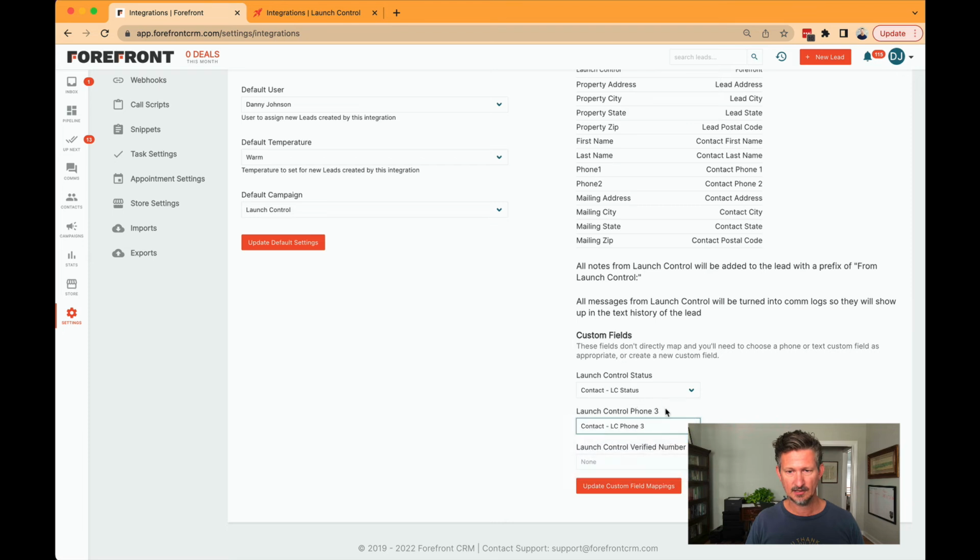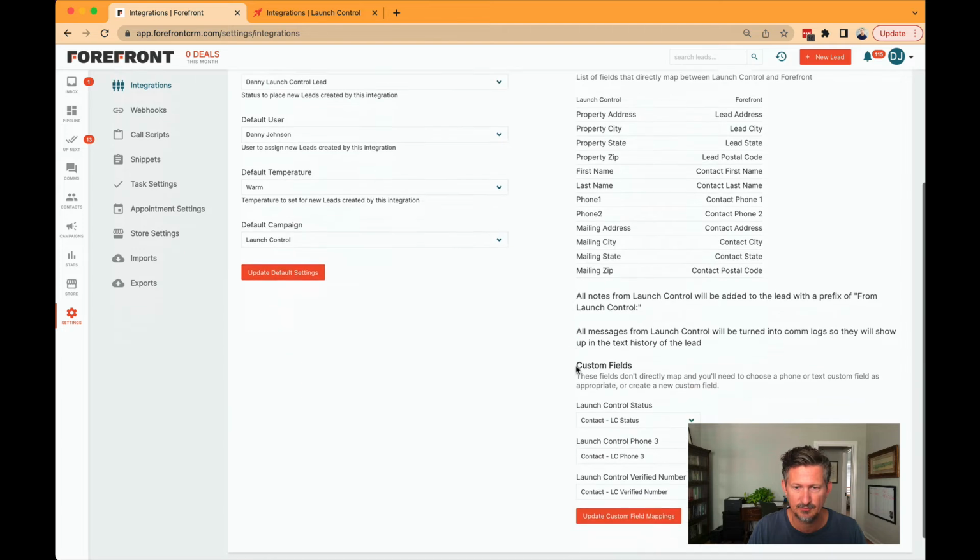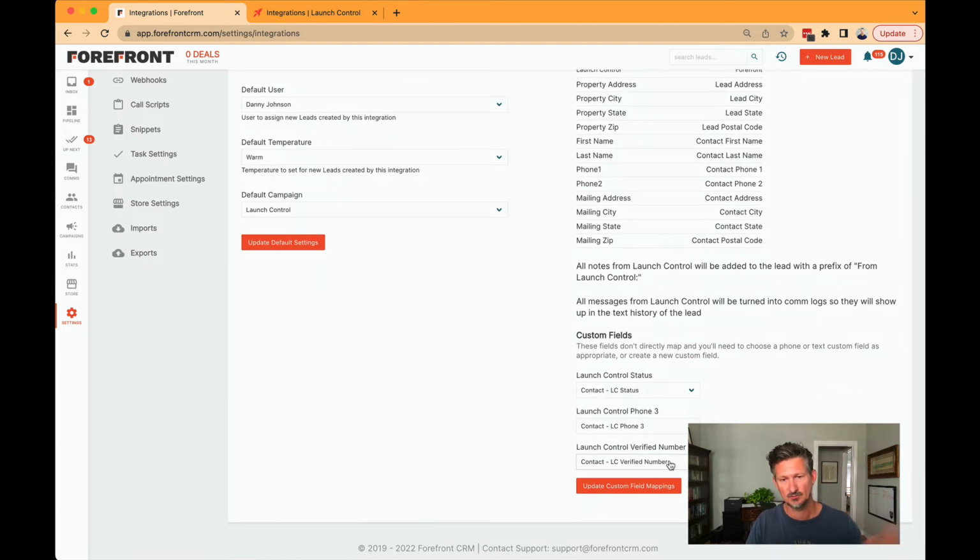Phone number 3, I created a field for that, so I'm going to map it to that. And then the verified phone number, I created a field in my contact for all of those. And actually that would be in contact settings if you want to create those as contact fields rather than lead fields. That's just putting these data fields, the Launch Control status, Launch Control phone 3, and verified number, on the contact and not the lead itself, which I recommend because the phone number and stuff, that's all related to that contact. So go to settings, contact settings to create those fields.